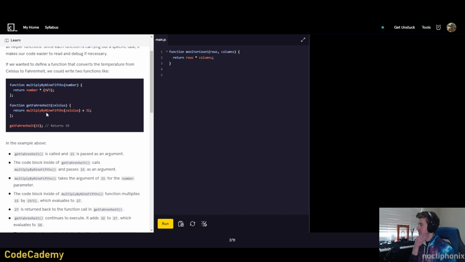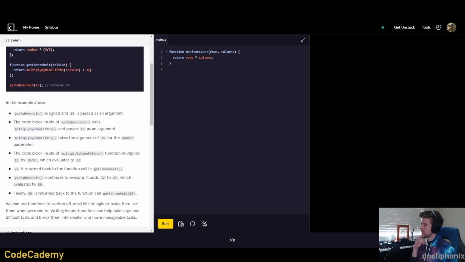So they have two functions, simply calculating Fahrenheit. In the example above, getFahrenheit is called and 15 is passed as an argument. The code inside of getFahrenheit calls multiplyByNineFifths and passes 15 as an argument.